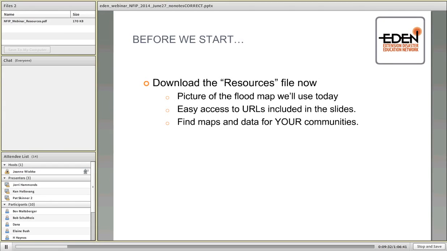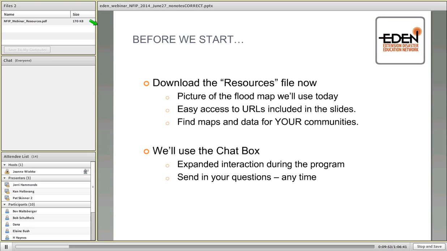I mentioned the resources file. I'll point it out again in the upper left corner. It would be very helpful to you, probably, if you can go ahead and get that in your hands. It does have a picture of the flood map, easy access to a number of the websites that I'm going to mention. And when you do that, you'll be finding your own data for your own communities.